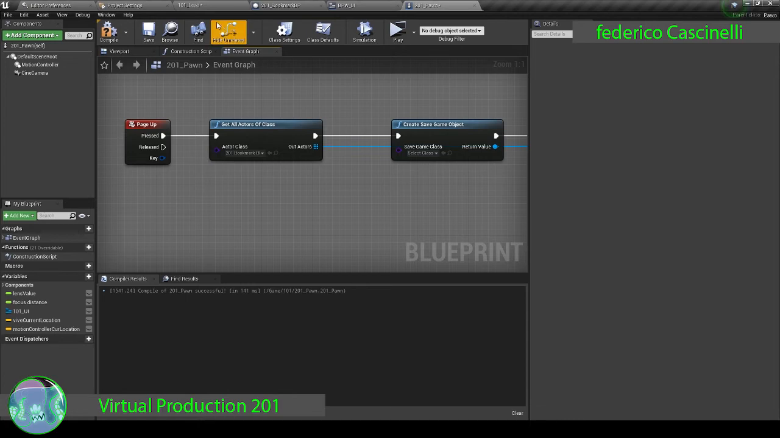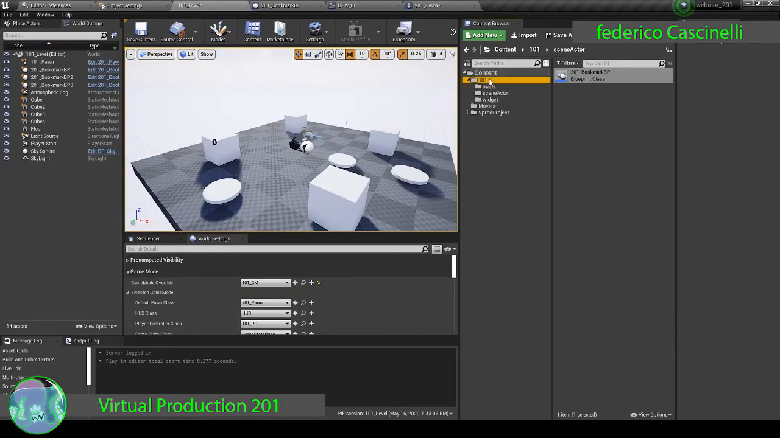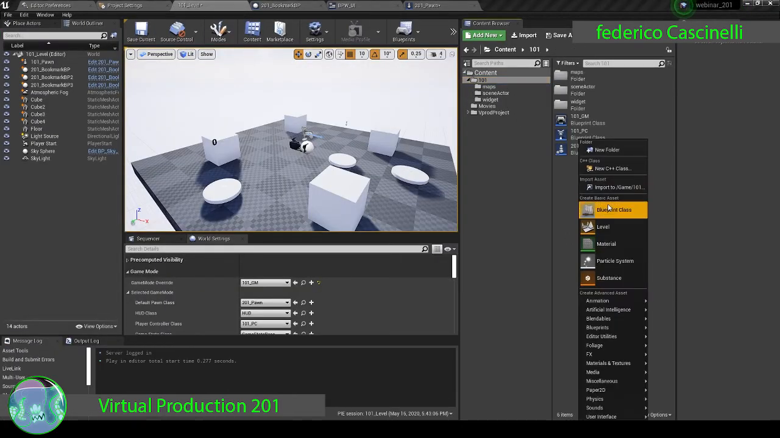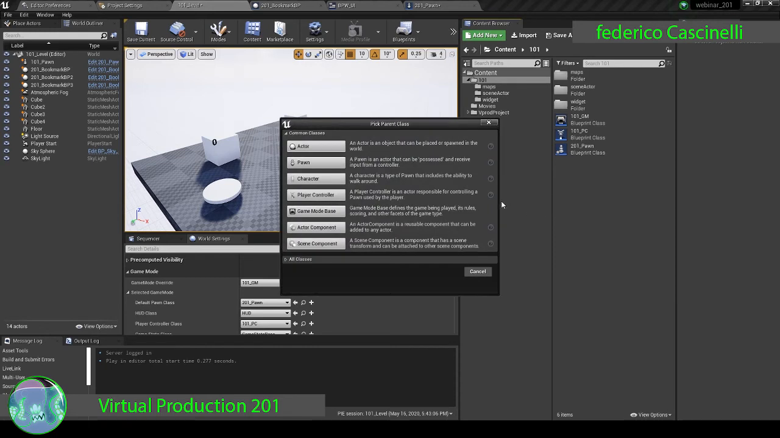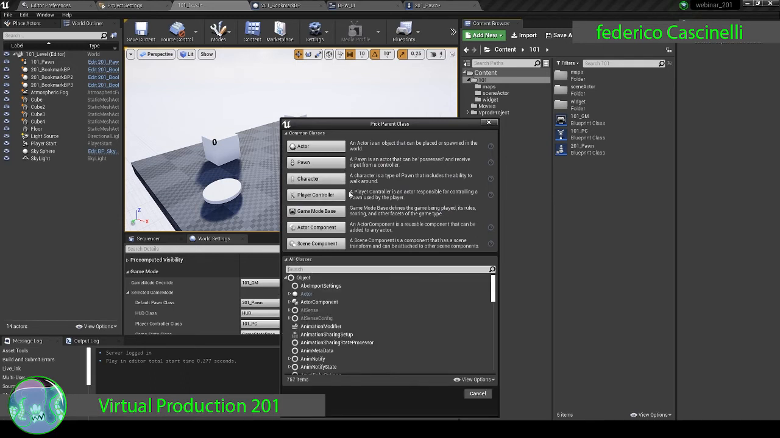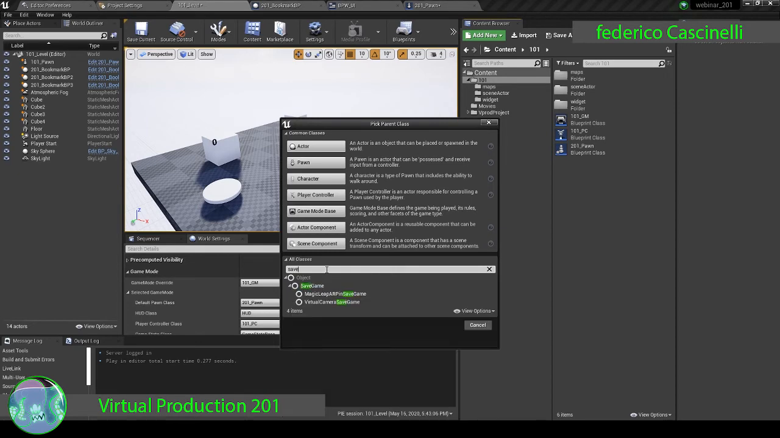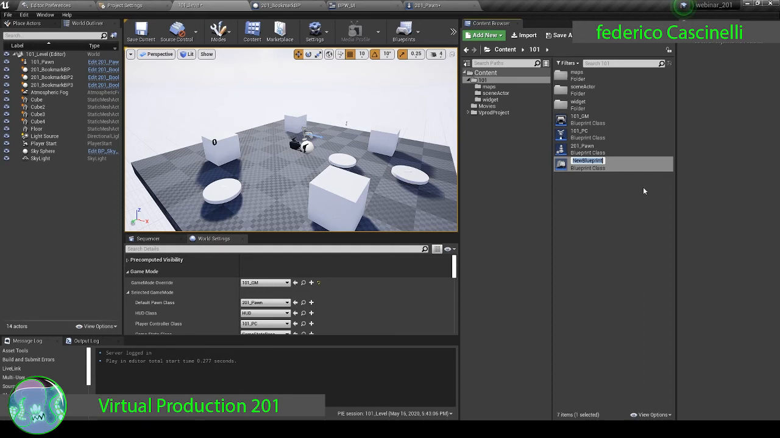Before starting the save thing, I need to create a new blueprint in the content folder, and I will search for a class this time. I'm not using the default one. I'm searching here for save game. Here it is. Select save game and add, and we call it 201 underscore save game.